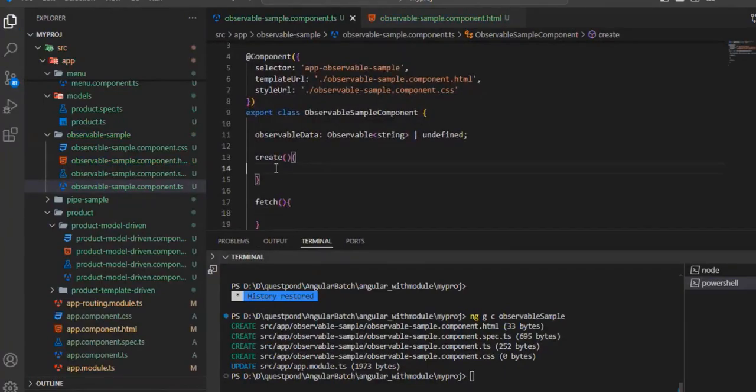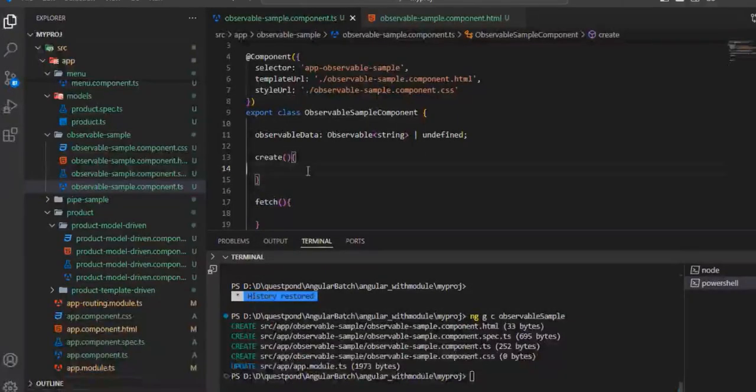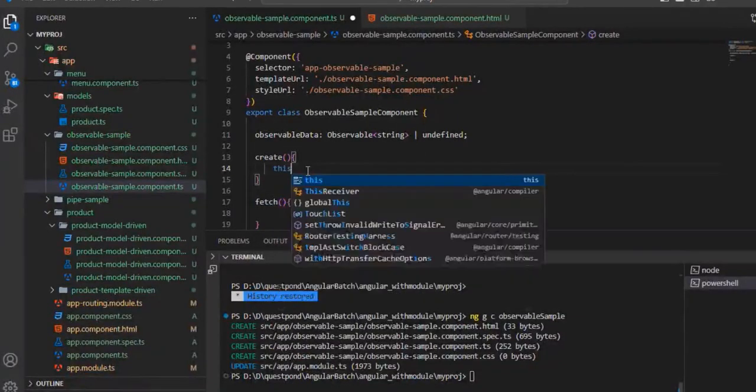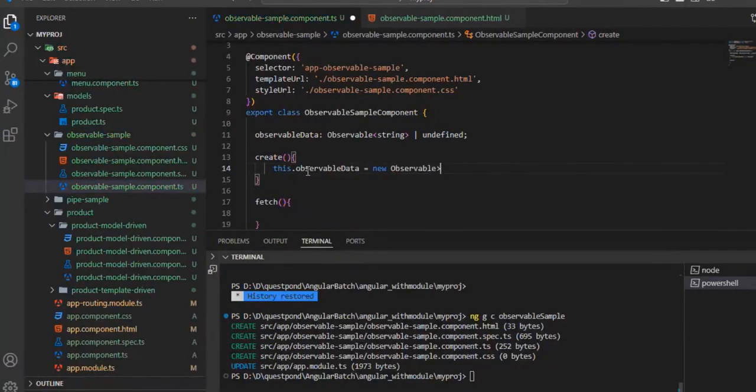Okay, now what is the job of create? Create is basically going to produce the data, right? According to the diagram, someone is going to produce the data. Let's take that producing of data is done by this create button. So here what I'll do is I'll just say observable data equal to new observable, and that is of type string, because I'm going to deal with the string right now. And inside this, I'm going to generate the data.